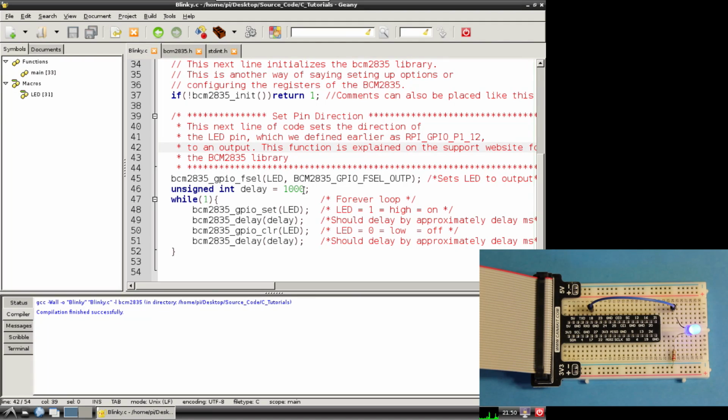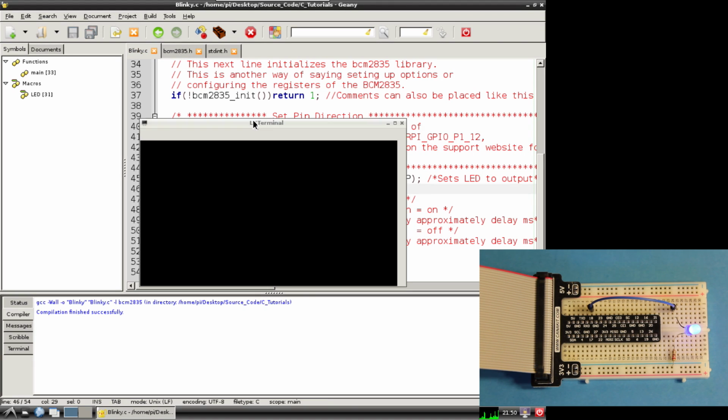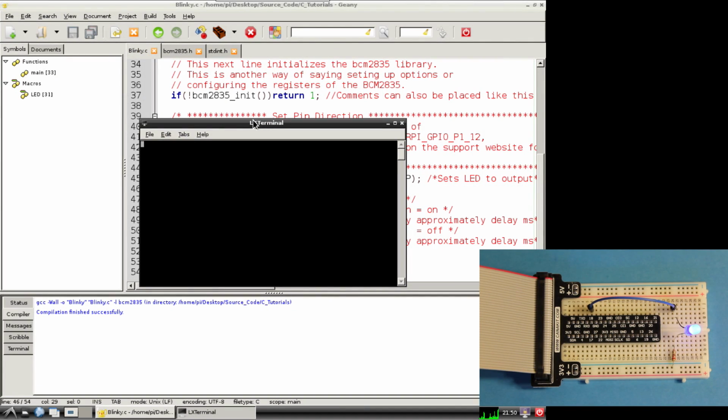We can go ahead and change this. Let's just change it to 100. Now it's only going to wait 100 milliseconds between going on and off. Let me just hit run again. You can see that nothing changed. That's because I didn't build it. It's still running the original program before I made that change.